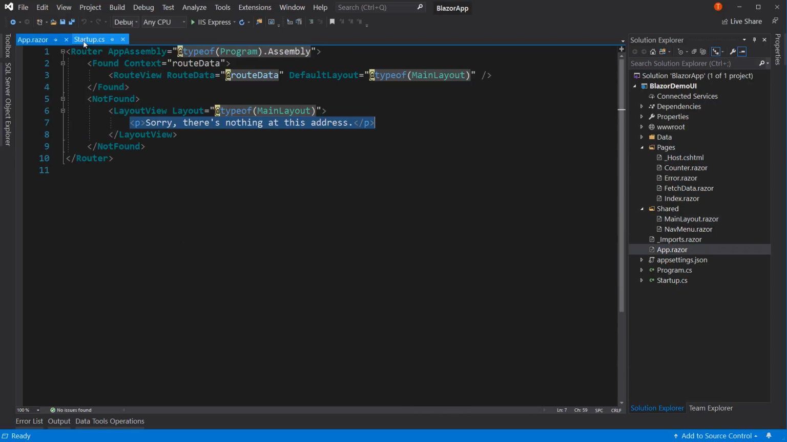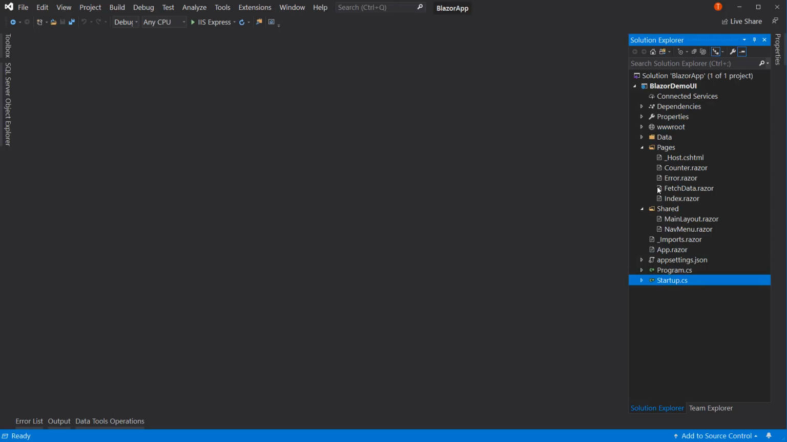Let's close all this down and let's look at an actual page. So we're going to start with the counter. There are two pages here that actually do something, and Microsoft has given us a nice example in this application so we can see different pieces. The counter and the fetch data are the two pages that actually do something as Blazor pages.